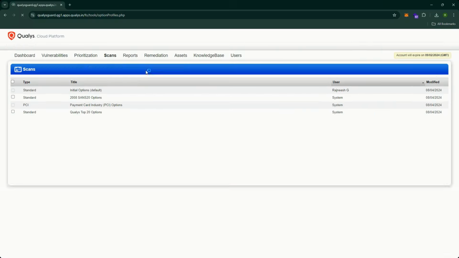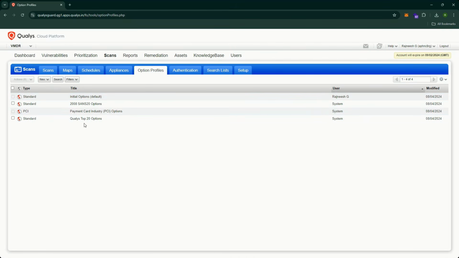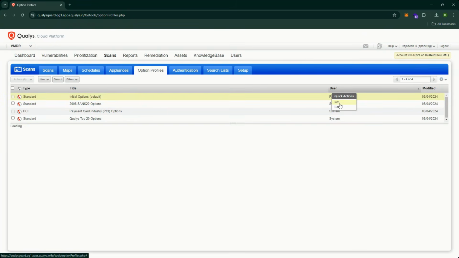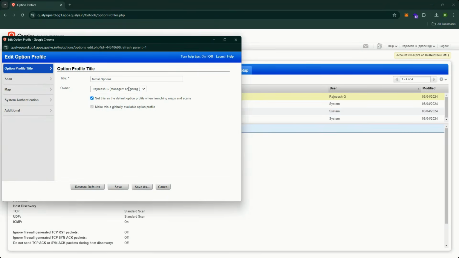Then let's look at the option profiles. Option profiles give you the scanning and TCP port related information. For example, this is the standard profile for SANS 20 options. This is the default option profile. Let's look at this. You can click on edit or info.